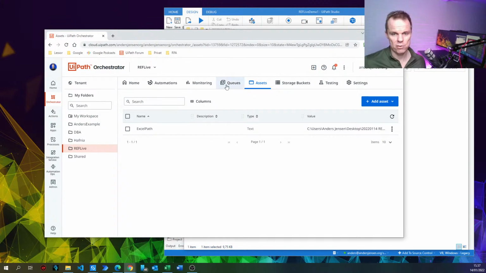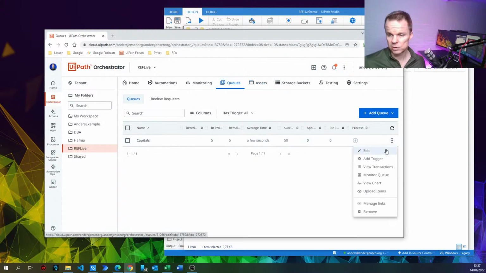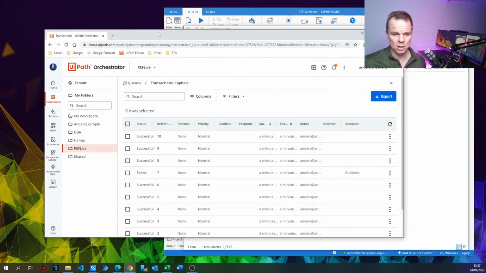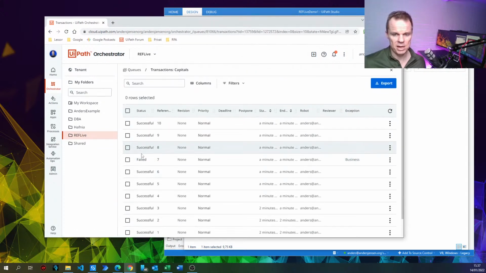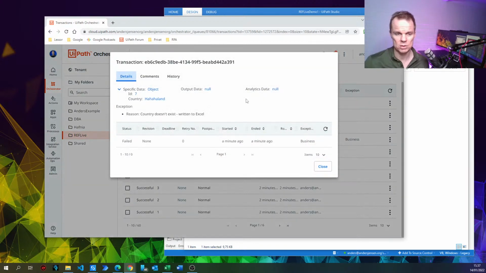But if I go to my folder and I go to queues, now you can see that we have 50 successful, but we can view the transaction. Here you can see that we actually failed one. So in case that you need to come back to Orchestrator and watch your items, you can see that a lot of them are successful, but one of them has failed. And that is a business rule exception. If I click these 3 dots, I click view details, you can see that the message came here. I could choose another message if we want to be even more specific, and that's it.